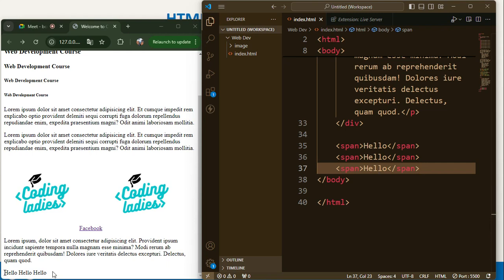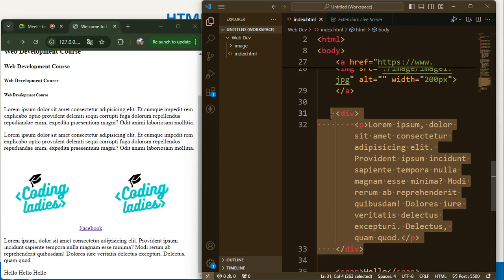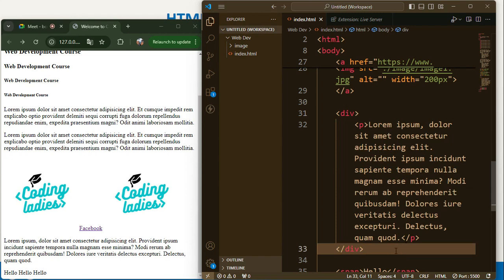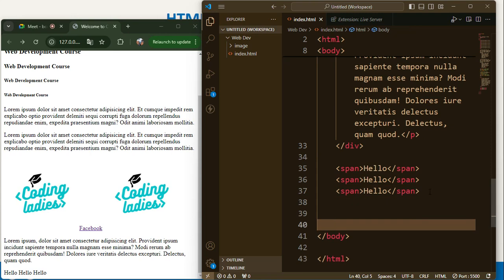We have the B tag. The B tag is for bold. If you want to bold a text directly in the HTML, you use the B tag. You also have italic. To italicize a text, you use the I. So B tag for bold, I for italic. Then you have the small tag, which will decrease the font size of the text.